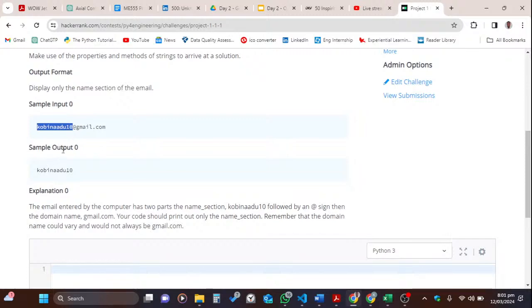So then it says sample output. The sample input and sample output you see here are just guidance. They're just telling you that if we input something like this email, we should output something like this. Okay? If we input something like this email, then the output should appear like this.